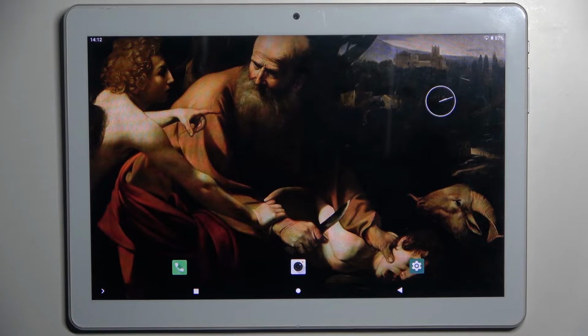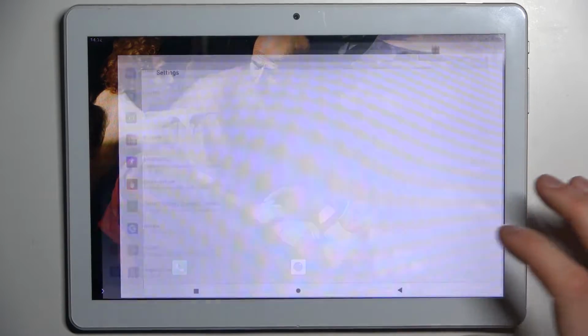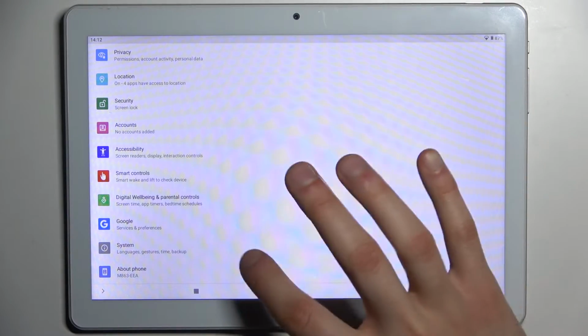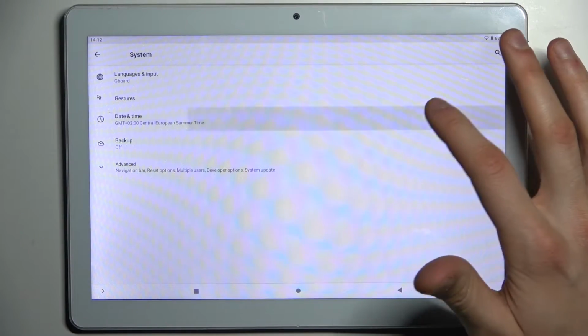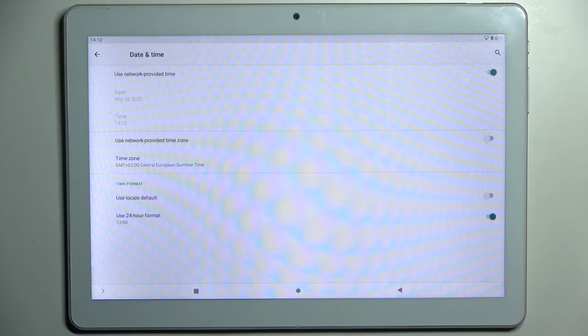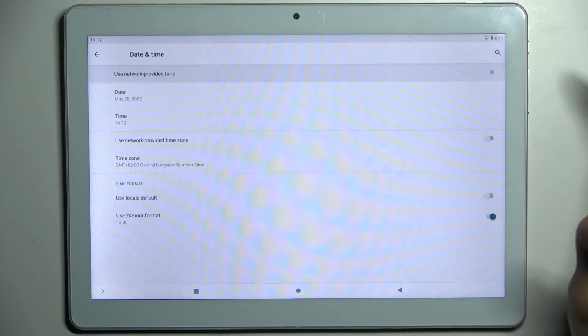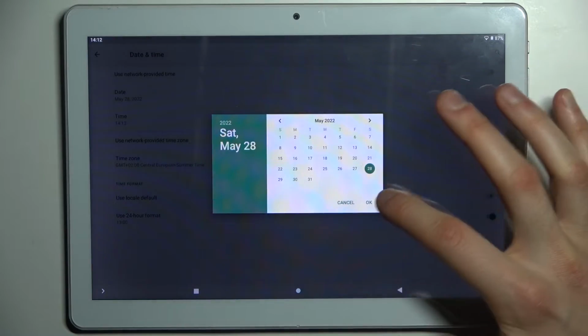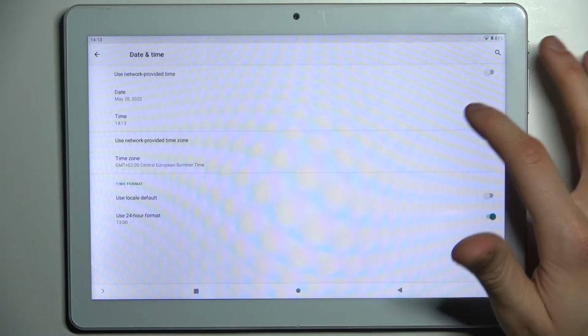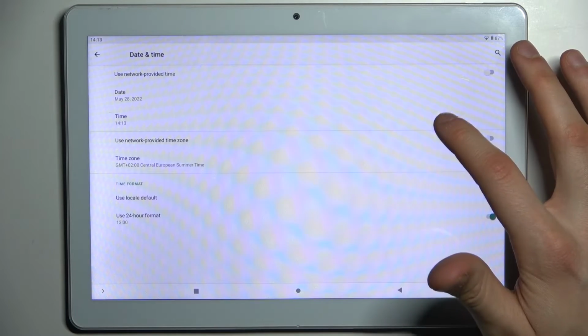Here I have TOSCIDO M863, and today I'm going to show you how to change date and time settings on this device. So firstly you have to open settings, then go to the system section, go to date and time. So firstly you have to disable use network provided time feature. Here you can change your date, here you can change your time.